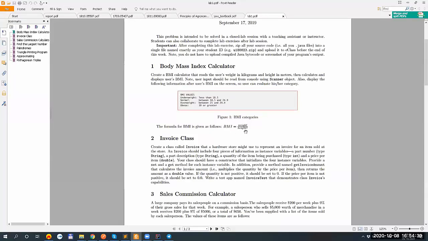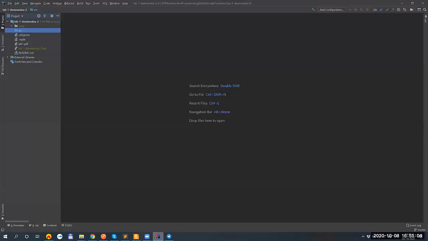The formula for the BMI is very simple, and the ranges are given here. So we just need to create a simple program that collects the user input, and then returns our body mass index and tells us which category we belong to. Okay, so let's go ahead and start doing that.